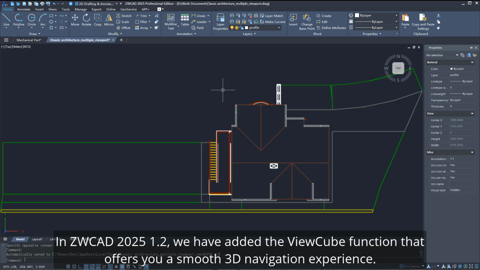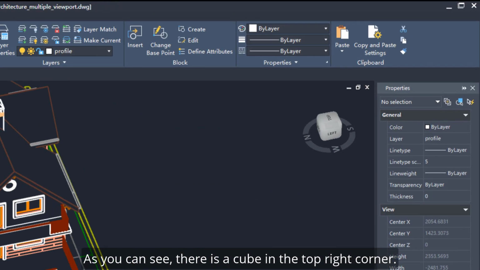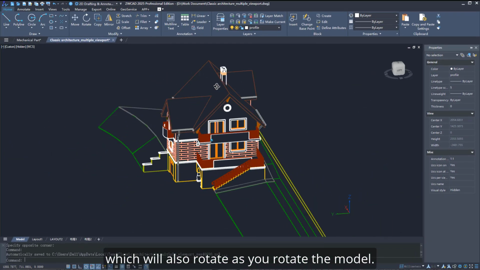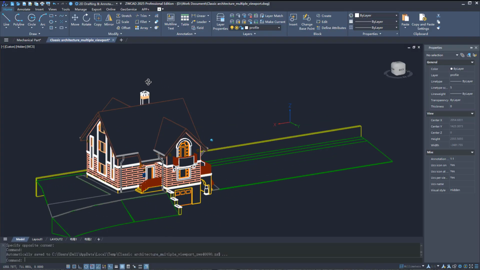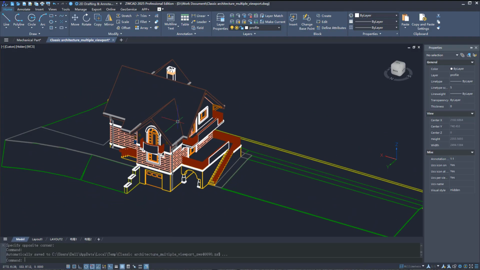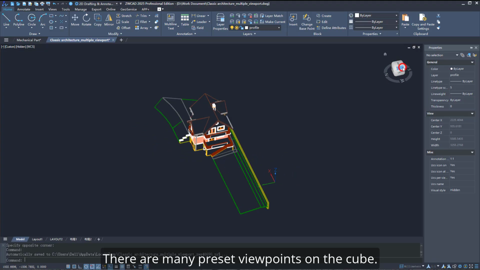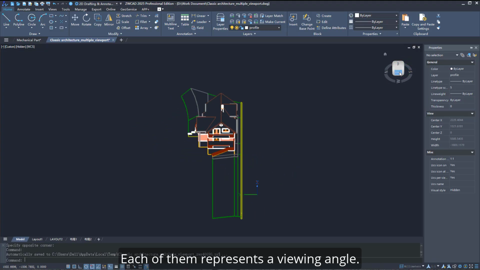In ZWCAD 2025 1.2, we have added the ViewCube function that offers you a smooth 3D navigation experience. As you can see, there is a cube in the top right corner, which will also rotate as you rotate the model. There are many preset viewpoints on the cube. Each of them represents a viewing angle.